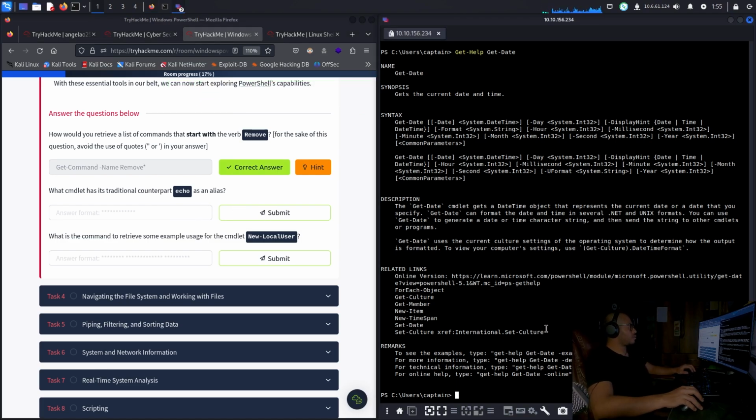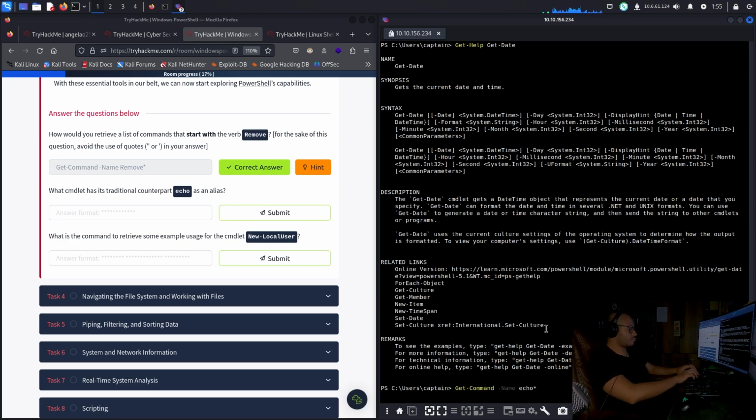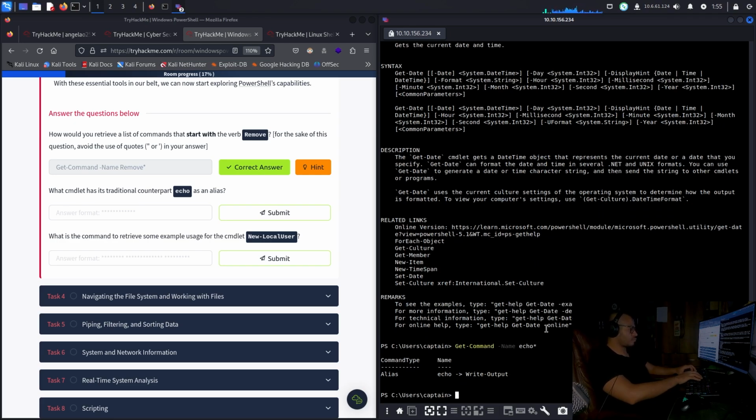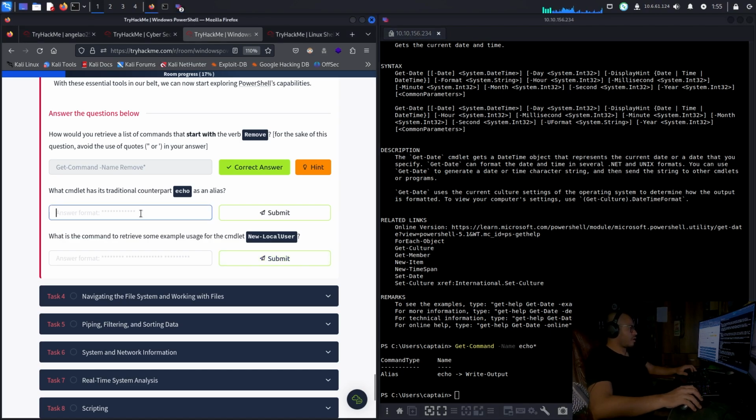What command has its traditional counterpart echo? Okay, I don't know. Get-Command, and then echo is an alias. I guess Write-Output, right?